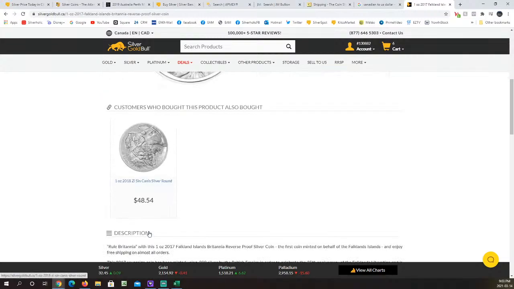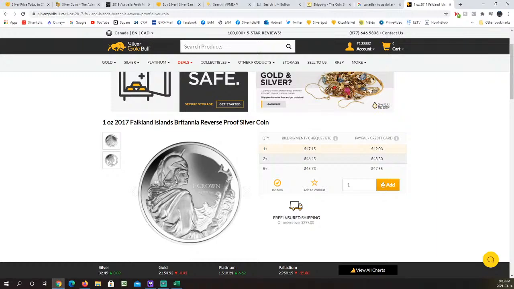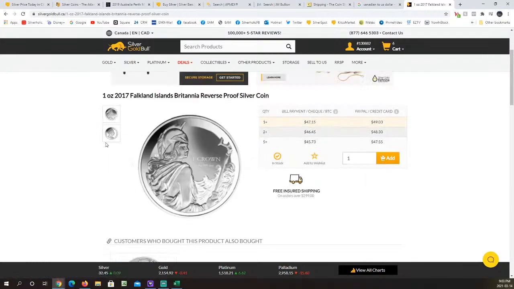What is that? Oh, it's a different one. Okay. Okay, so it's not showing the obverse for some reason. I think I'm gonna skip on that one.